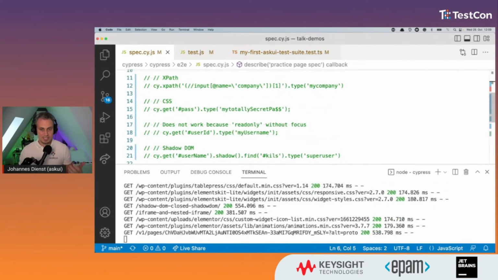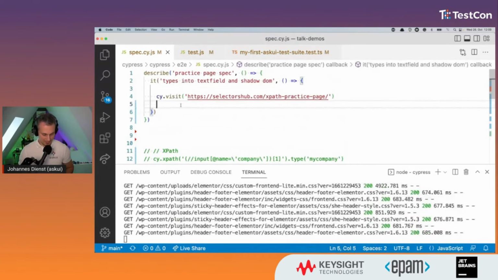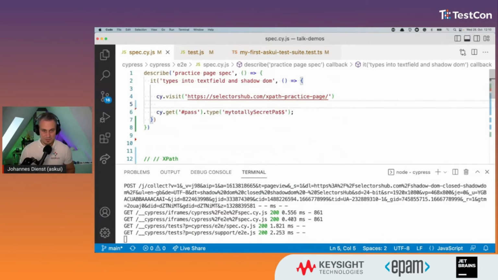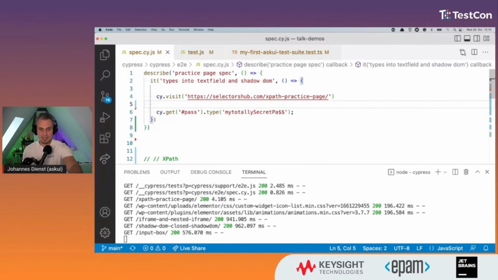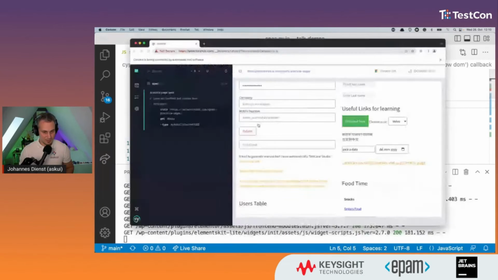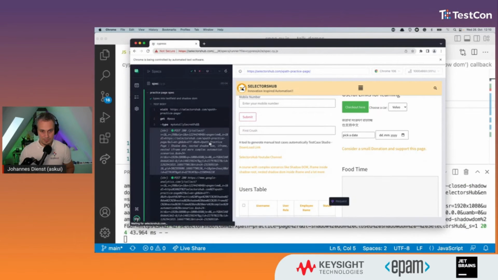So let's select something with CSS. I tried this demo out yesterday, and it didn't work. What we're doing here, we're selecting with the ID pass and typing something into the pass field. So let's bring it up already. Yeah. That's the power of Cypress. It's a very nice development experience.